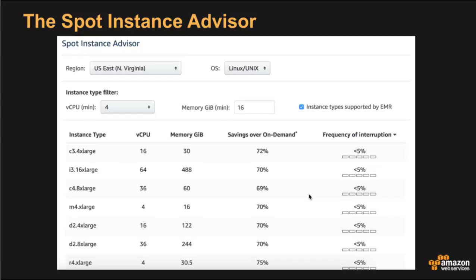So when you're looking at the spot instances, you might ask, is there an easier way for me to tell if I'm choosing an instance in a particular availability zone with a single instance type and availability zone, what am I looking at, the interruption rates? If you look at the Spot Instance Advisor page, a screenshot of it is shown on the screen here. You could choose per region what OS you want to run your EMR cluster in, and when you are looking at the vCPUs and memory combinations, you can leave them empty as well. The instance types supported by EMR are put in the screenshot here.